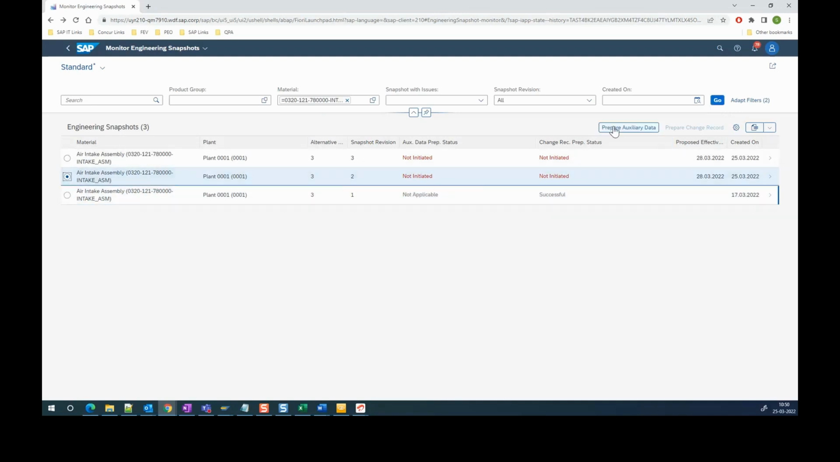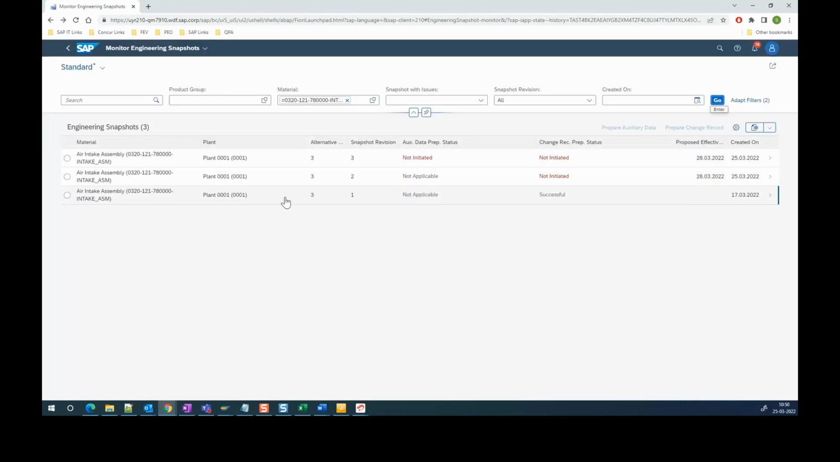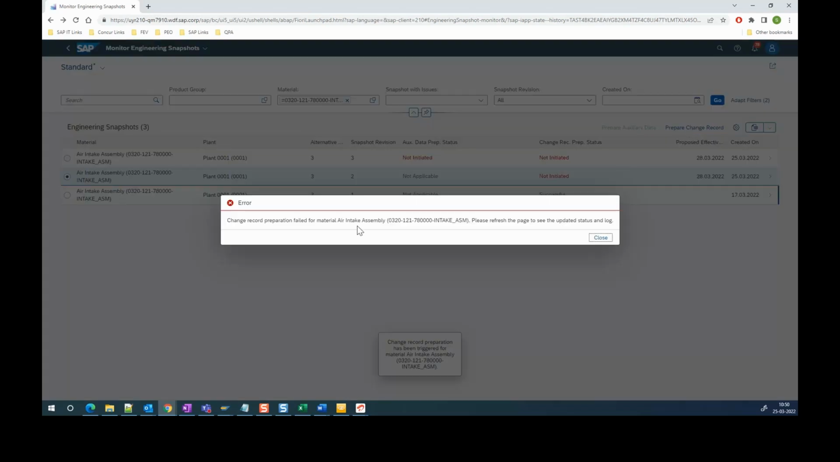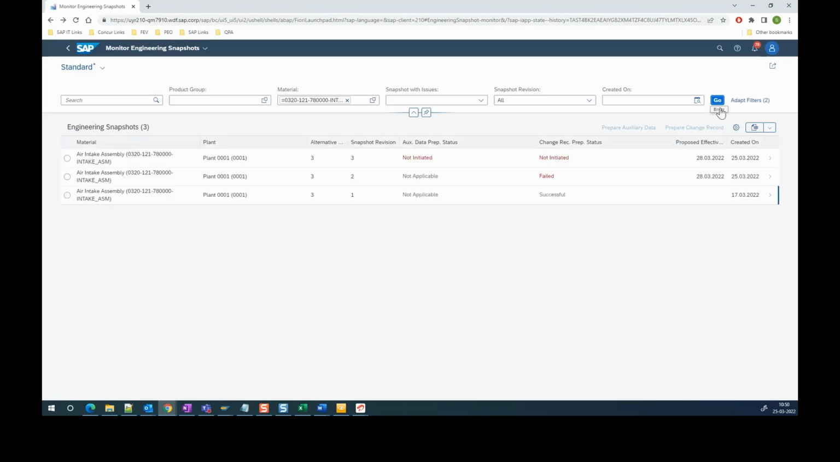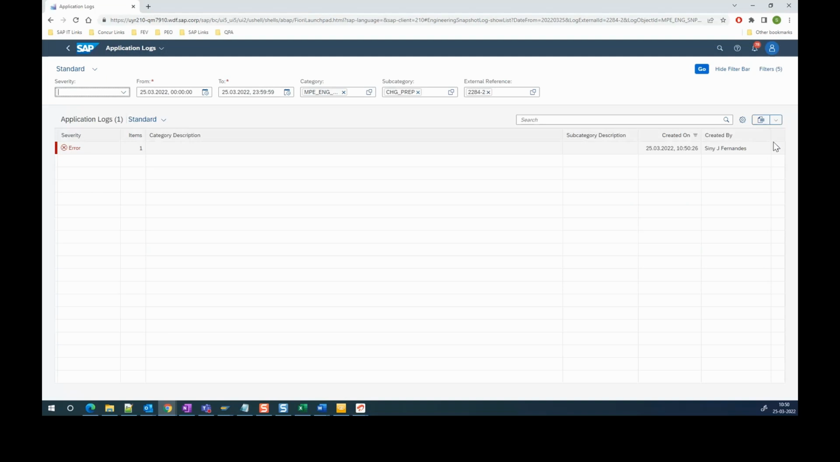We can quickly see that part here. I say prepare auxiliary data. I say refresh. It will say not applicable for me, which is true. And now I'm saying prepare a change record from here. Change record preparation failed. Let's see what the issue is. You can go to the log from here. If it has failed at any point, you can come here and have a look at the log.